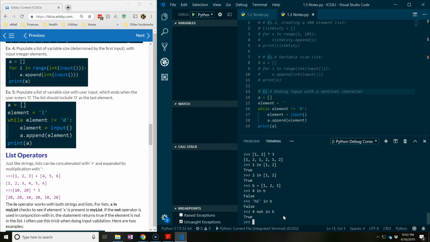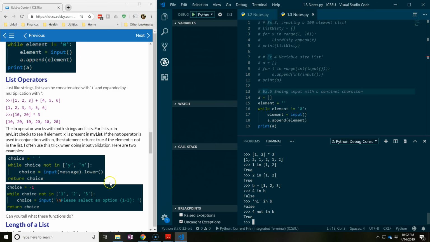This can be really handy when you're validating input, and I just want to show you a couple examples of how I do this. Feel free to type these out for your reference in the notes here. I'm not going to do that now, but save these because you can use these in your own program.